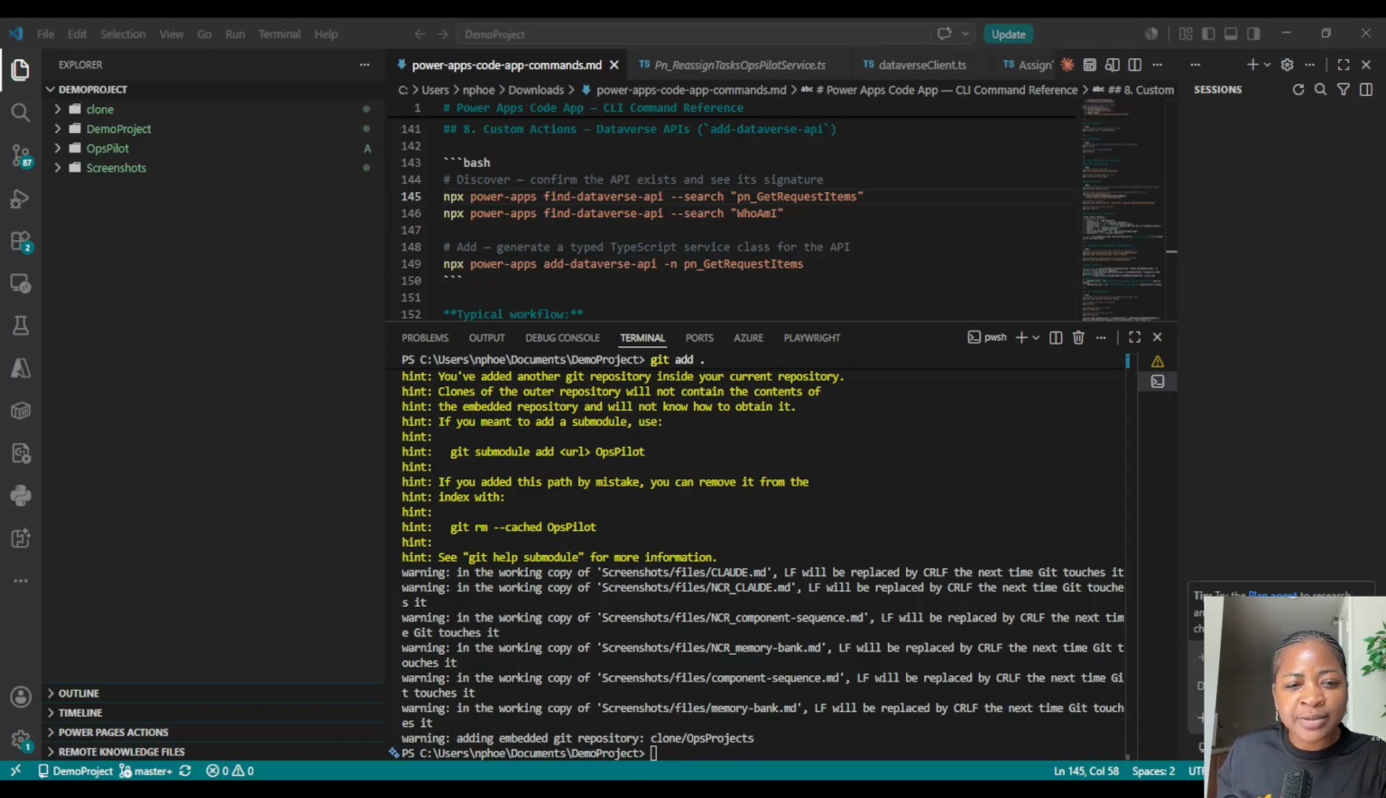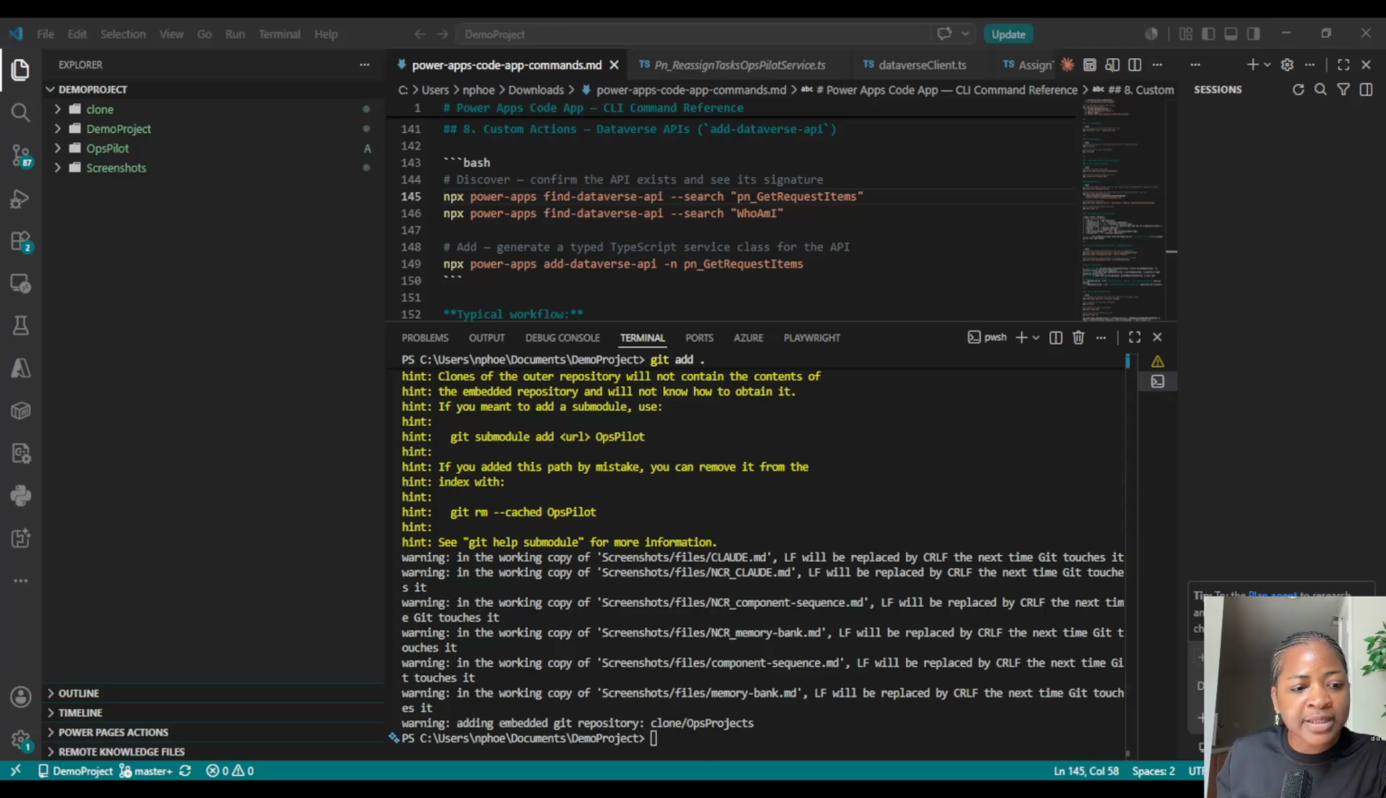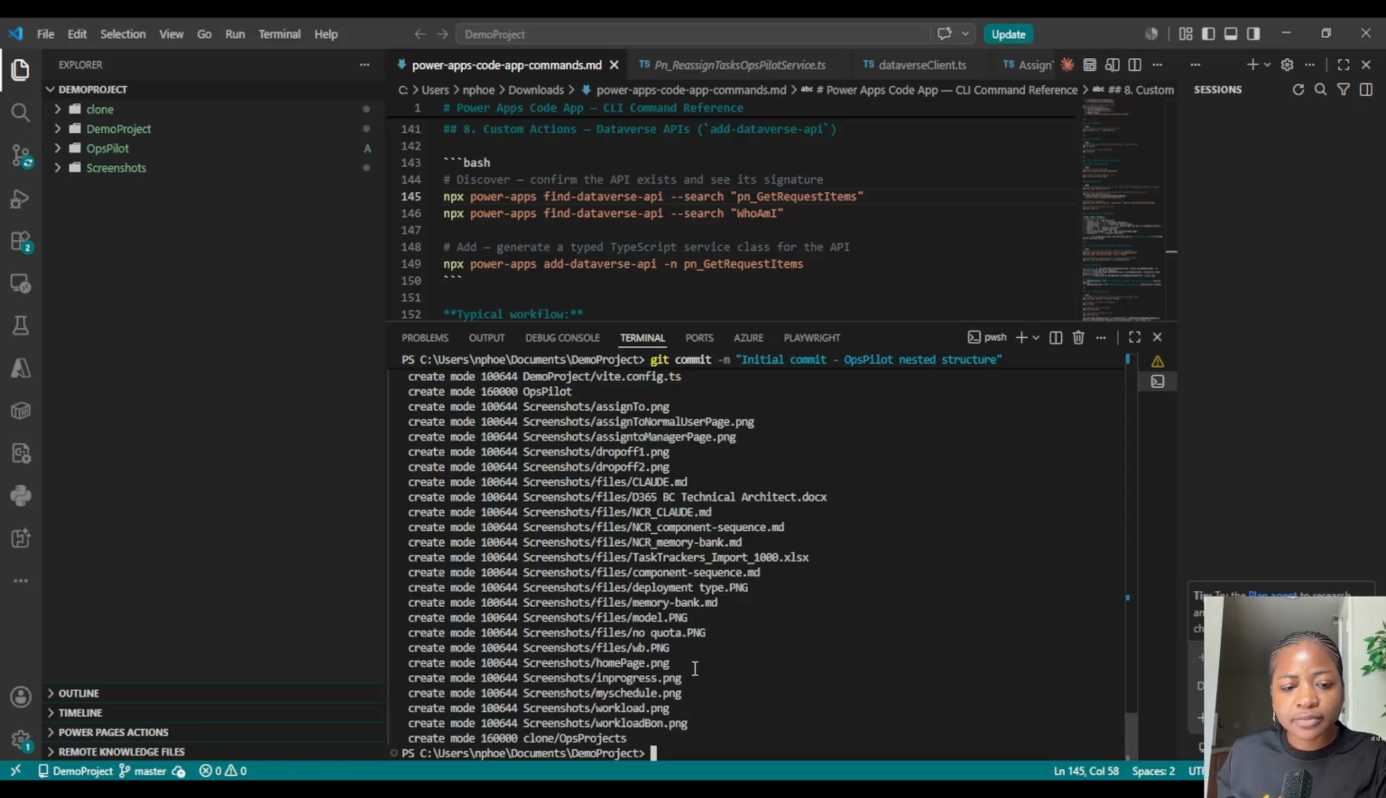Hopefully I added to the right one. Oh, I took the wrong one. Let me see the command that I did. No, it was the right one. Yeah, it was the right one. Okay, so the next step is that we are going to do the commit. So we did the commit.